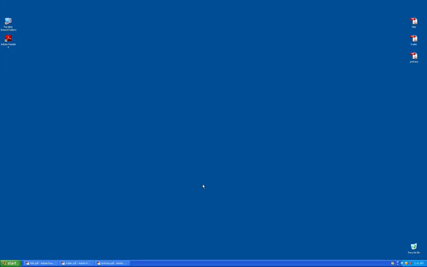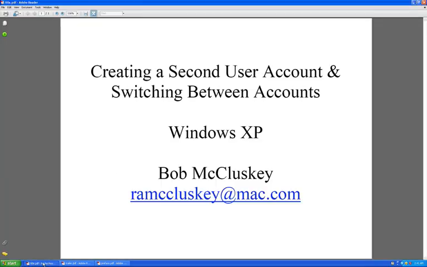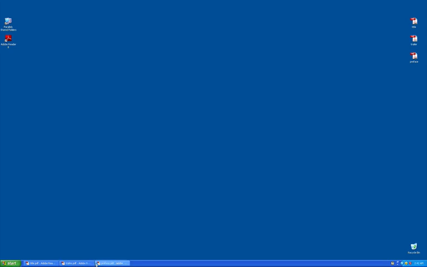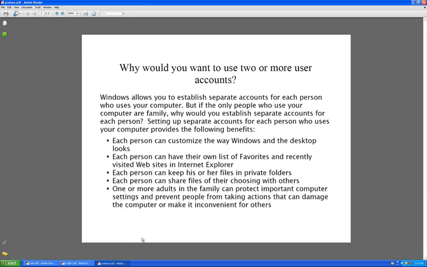Hi, I'm Bob McCluskey. People often ask me in my computer classes whether it's possible to create two accounts on an IBM computer so that two different people can feel as if they're each using his or her own computer. And that is, in fact, possible, and that's what we're going to talk about here this evening. In fact, it can be quite useful to do that.